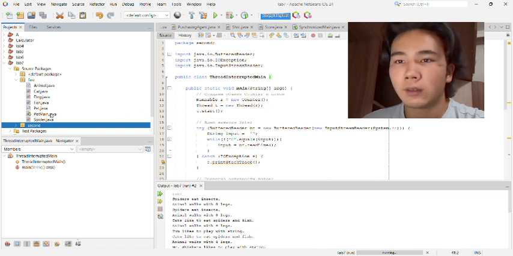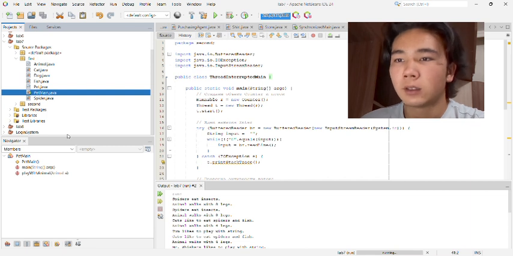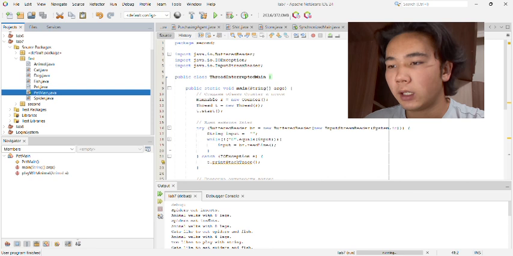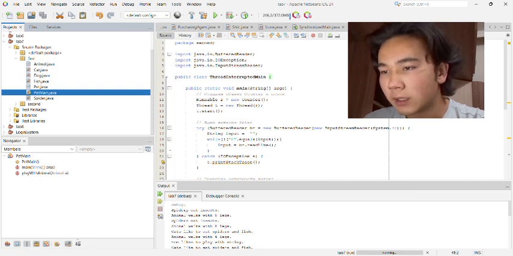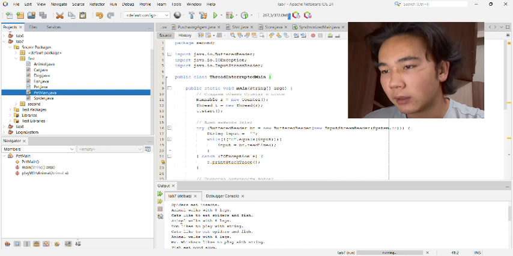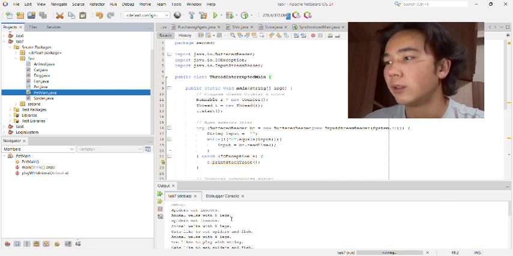So let's see if the code is runnable. Here you can see the output. Spiders eat insects, and animal walks with 8 legs. Cats like to eat spiders and fish, and so on and so on.